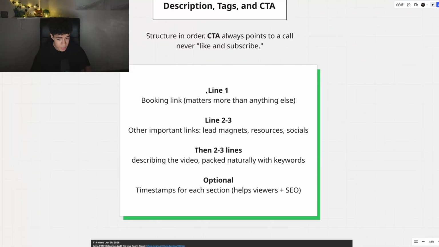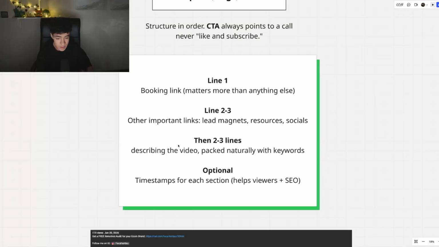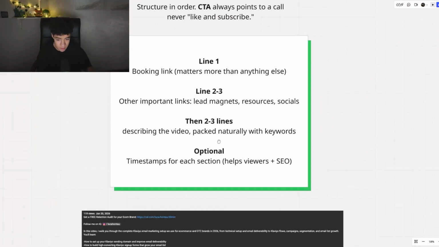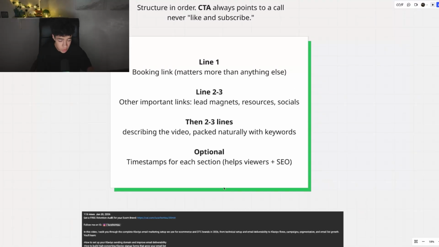So your first line should be your booking link. This matters more than anything else. Lines 2 to 3, you should have other important links. This could be your lead magnets, resources, or socials. Then after that, describe the video, packed naturally with a bunch of keywords. You could also include timestamps, and this is optional. If your video is long, like a 3-hour course video, I would highly recommend having timestamps because it helps viewers, plus it also helps with SEO.